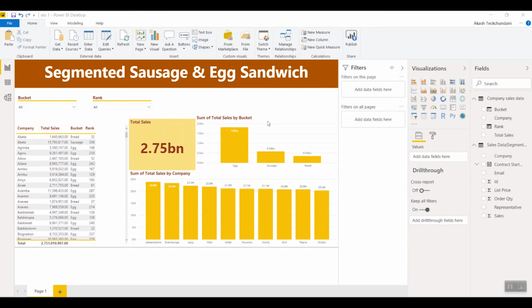So this is what our report looks like after some formatting and editing. And here we have our final segmented sausage and egg sandwich.